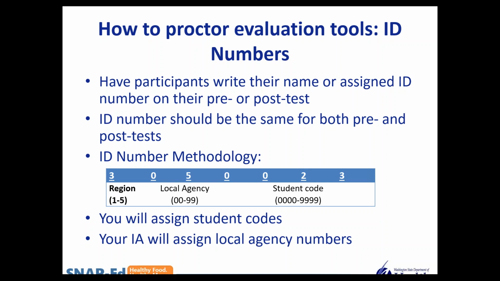But here's the methodology. First is your region number. You should know your region number. If you don't, reach out to your implementing agency. Your implementing agency will also assign that local agency code that's 2 digits. And then you will assign that student code.